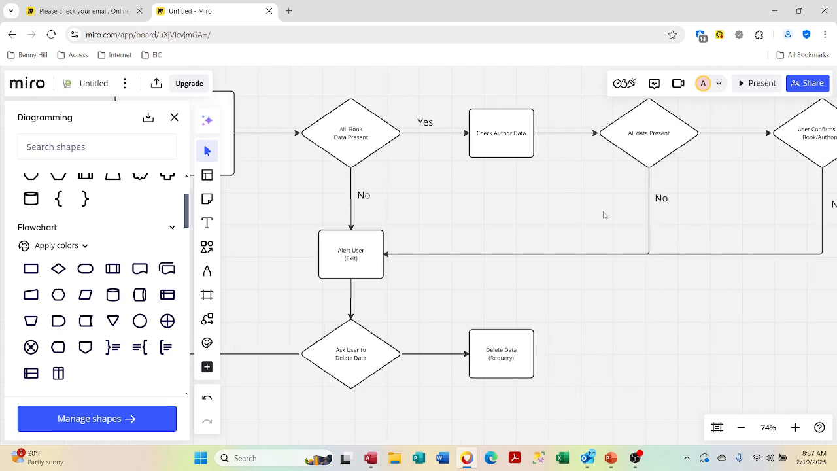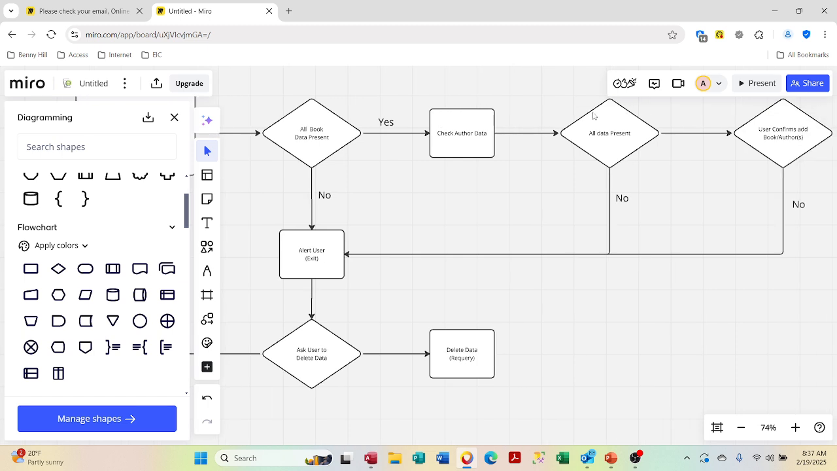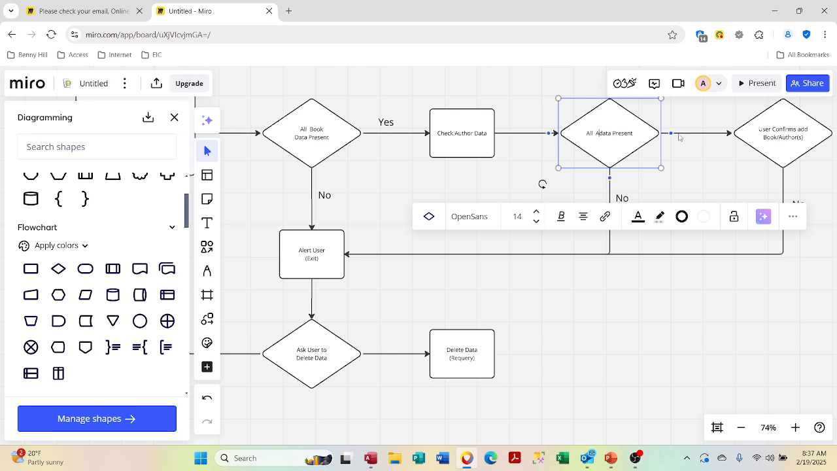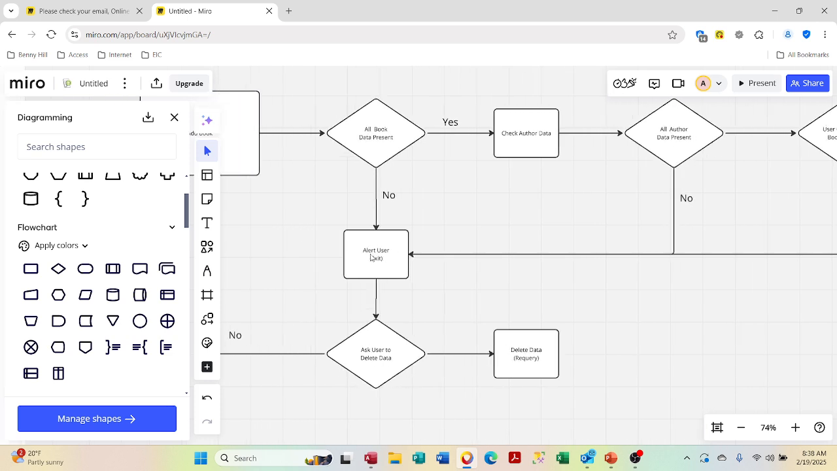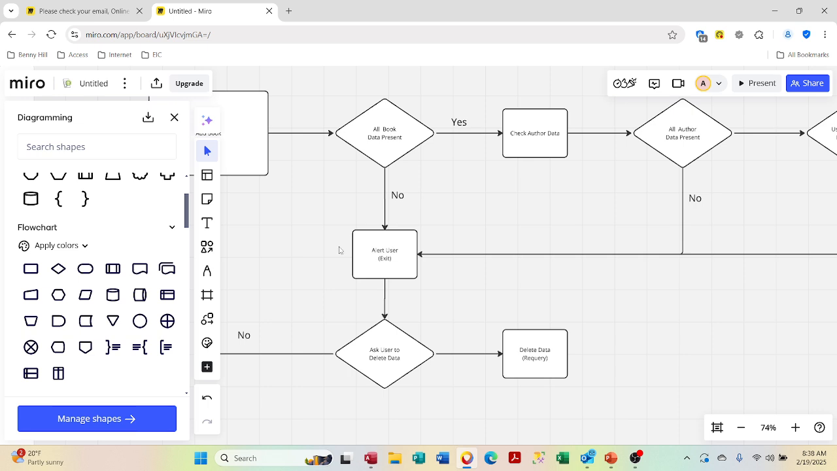This is fine. Now, if all data is present, we're going to check all author data is present. If the answer is no there, we're going to alert the user once again, hey, not all your data is present. Do you want to delete the data? If the user says no, we're back where we are here. We complete our adding of our book. Otherwise, we delete our data.